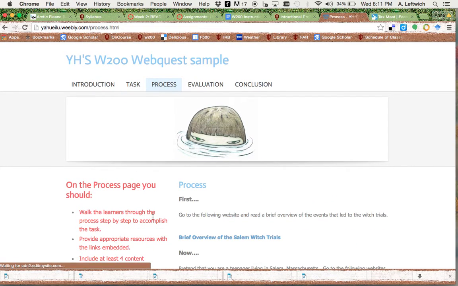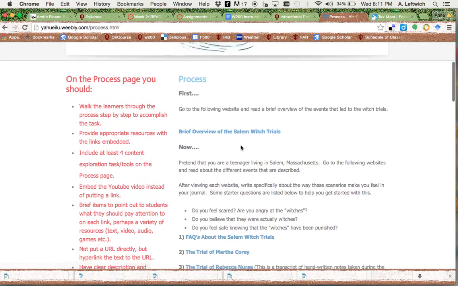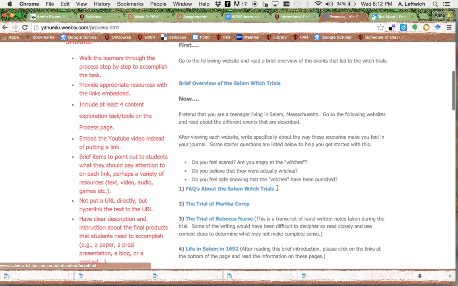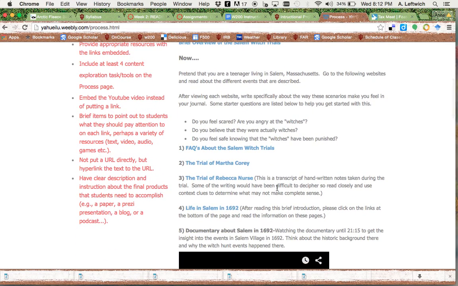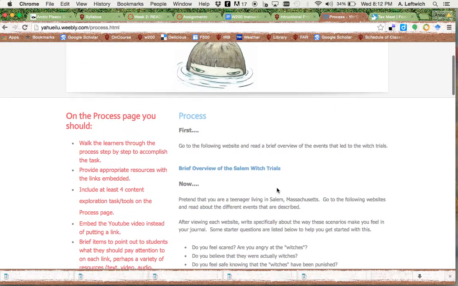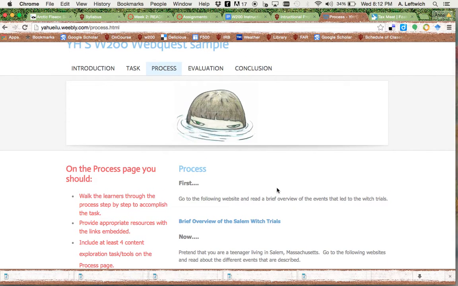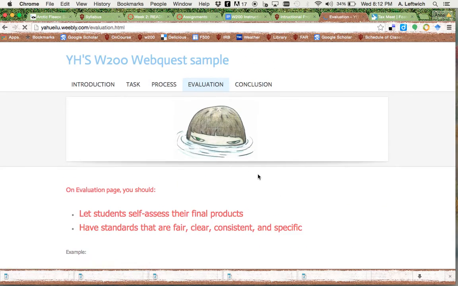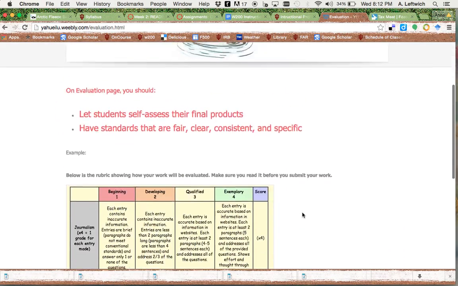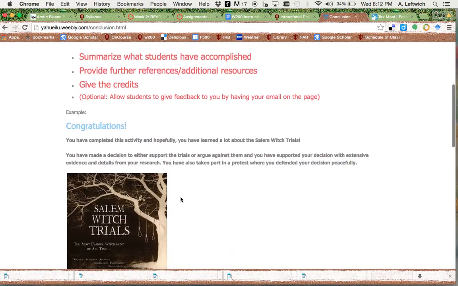And then the process walks them through step by step. So tell them exactly what you want them to get out of each website. What should they be looking for? Don't just provide random links throughout the page; it's really meant to walk them through this process and to gather information from the different websites. And then finally, the evaluation should include some kind of a rubric to say this is how you're going to be assessed for what you've done. And the conclusion provides a summary and additional references.